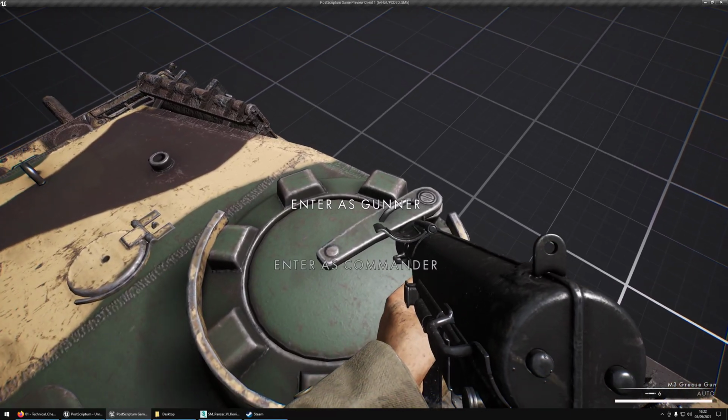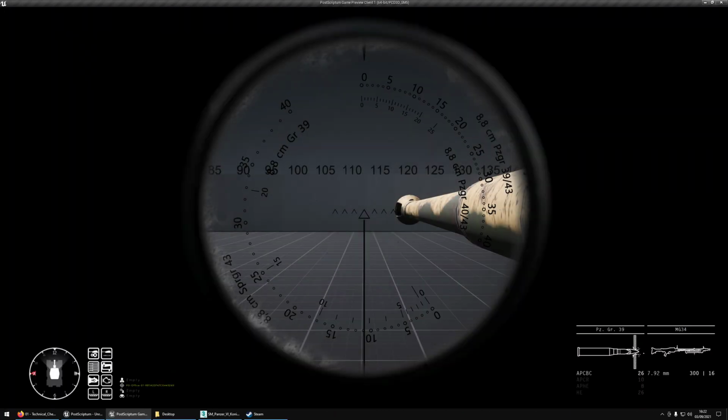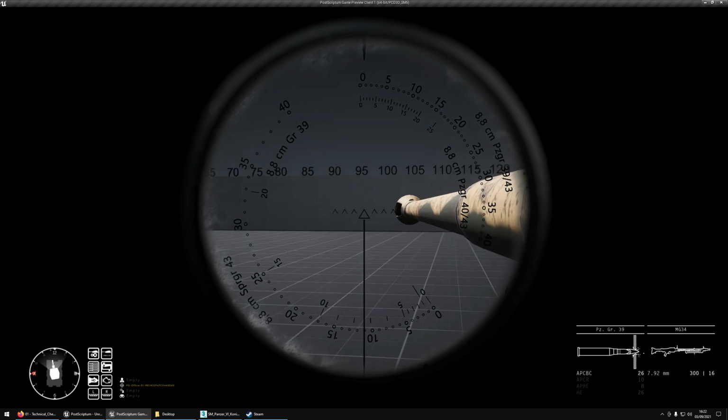Just getting a scanner. Oh yeah, I forgot my keyboard.